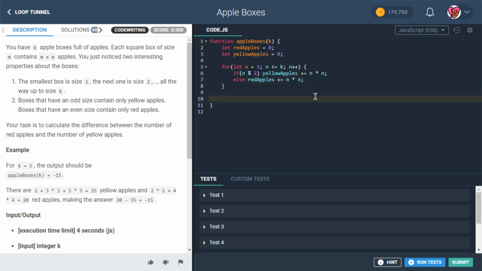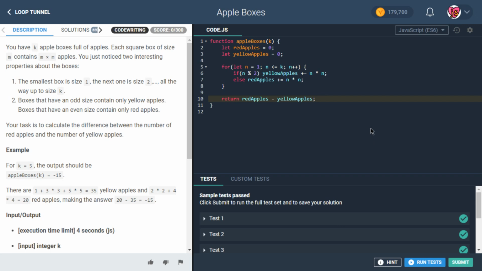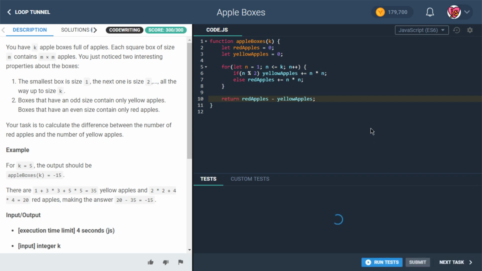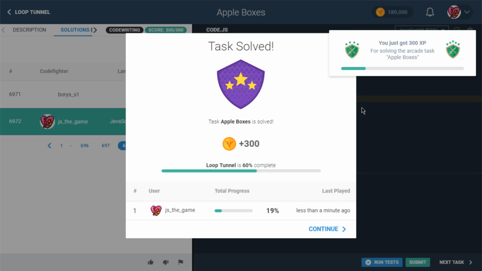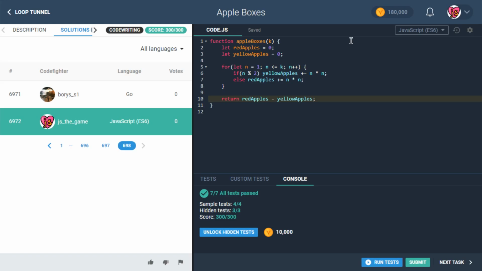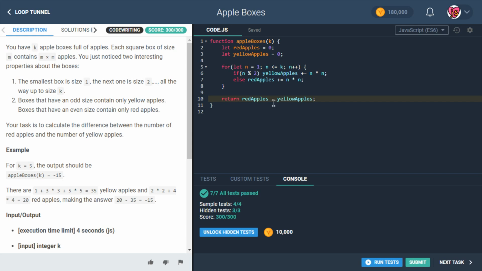There we go. And then what do we want at the end? Well, we want to know the difference between the red apples minus the yellow apples. That's what the doctor ordered. Okay, there we go. So we could just submit this and be done with it. Great. That wasn't too bad. I'm just waiting for this thing to go away. Thank you. Okay, so let's go back over here.